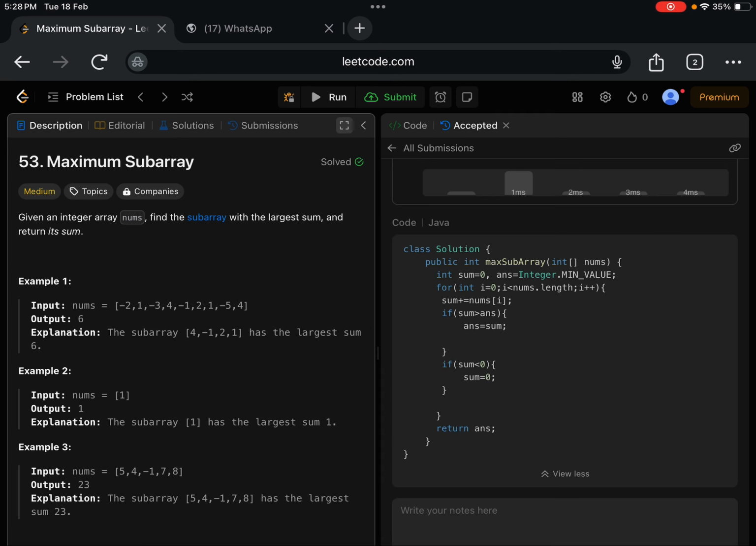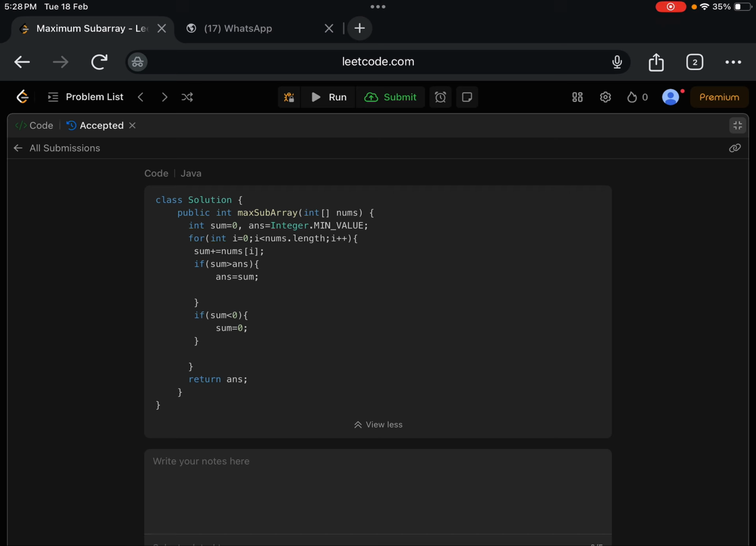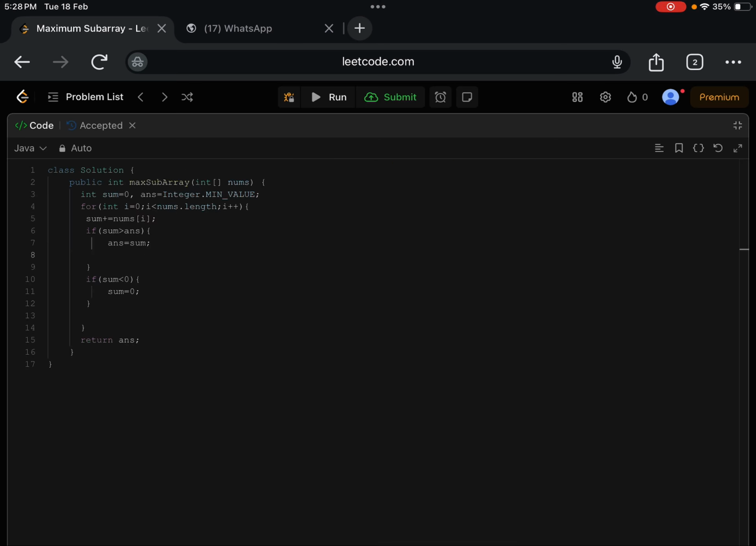So let's look at how we are trying to solve this problem. This is the code. At line number 2, we have been given an input called nums, and we say that initially sum equals 0 and answer equals the min value. We start a loop from 0 to the end of the array, and we say sum equals sum plus nums[i]. We are just adding the first element, and we check whether the sum is greater than the answer.